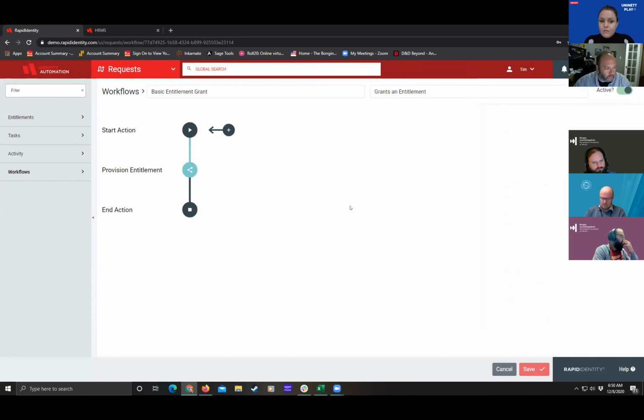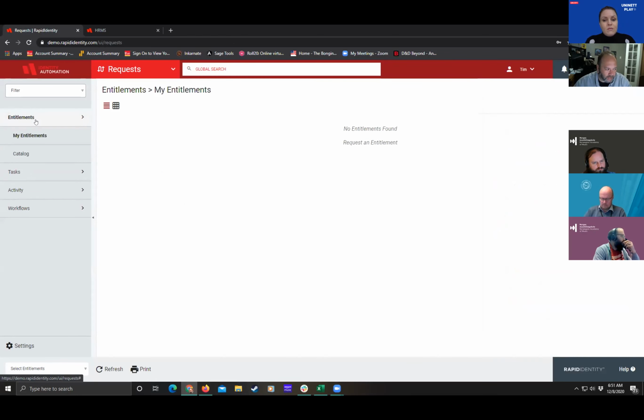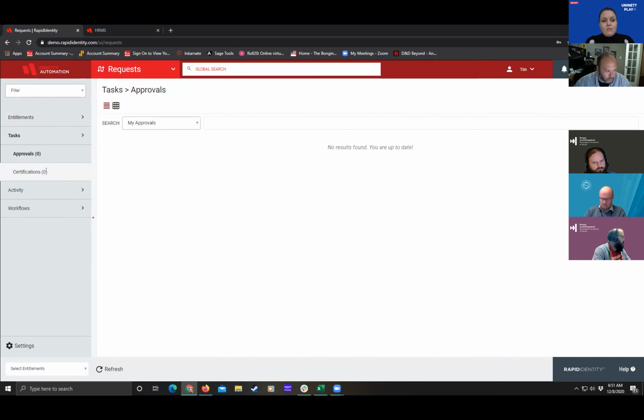So using this, you can create as granular a business workflow around an entitlement, request, or grant as is necessary. Now, the other part of this is access certification.